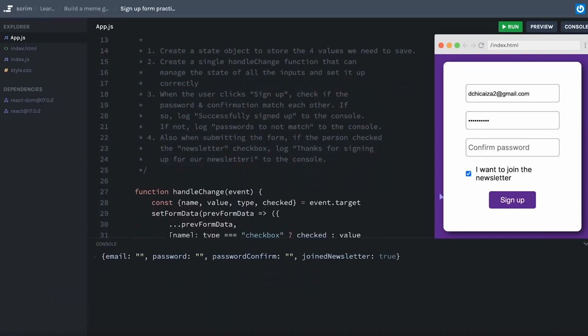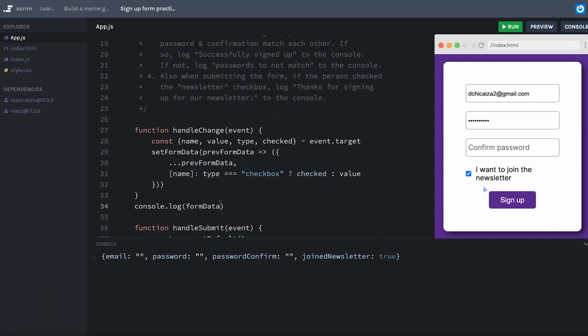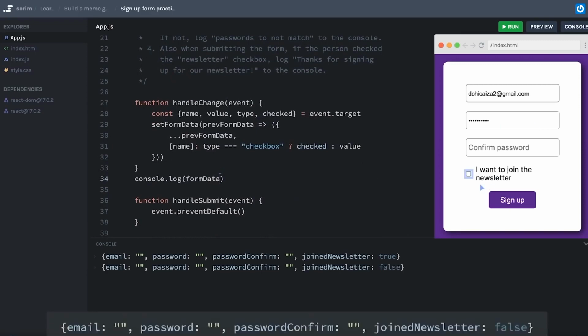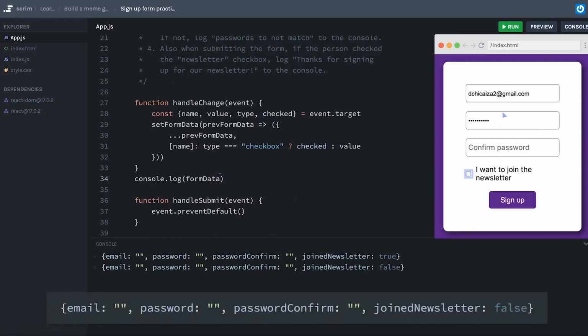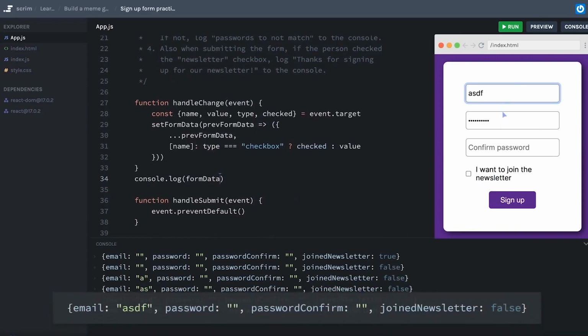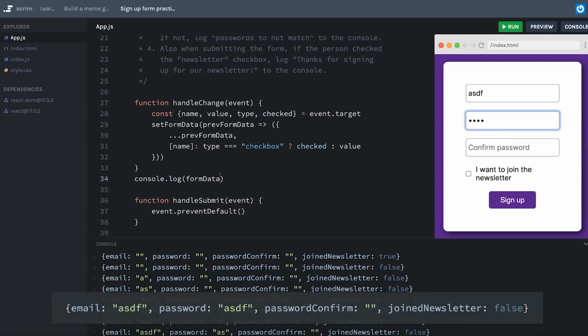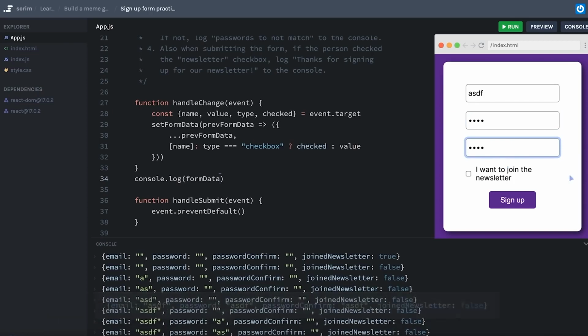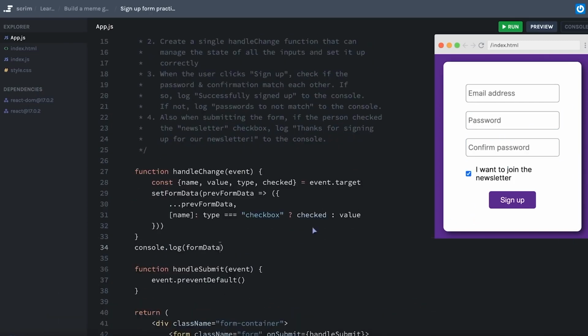And let's see if updates happen. Well, it's good to see that my checkbox is automatically checked, because that means that it's connected correctly to state and our default was set to true. So if I uncheck it, we get false. That's good. Email address, password, and confirm password. Cool. Everything seems to be connected the way I would expect.